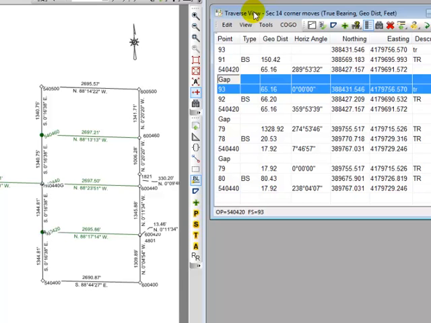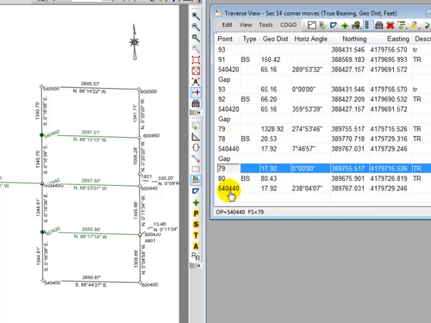I could just as easily, in addition to creating a foresight to the corner here, create a side shot also to any of the accessories. So from point 79, I could not only try to locate the corner 540, 440, but any of its accessories as well. So it could be a great way for me to go back out in the field and do some additional searching for those corners.